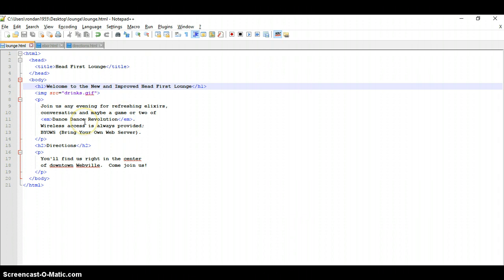Okay, so we're gonna do an inline link to the Elixir page. So if you'll notice on the P tag, it says join us any evening for refreshing elixirs. Well, what we're gonna do is make this word elixirs be a link to the Elixir page, okay?